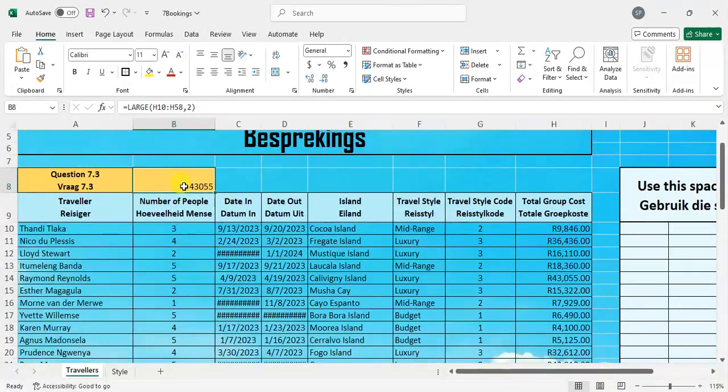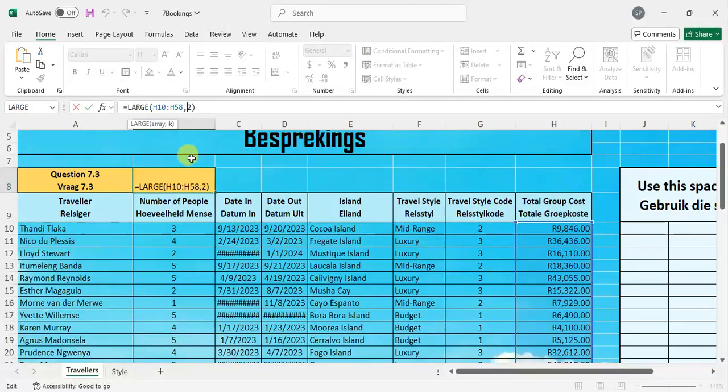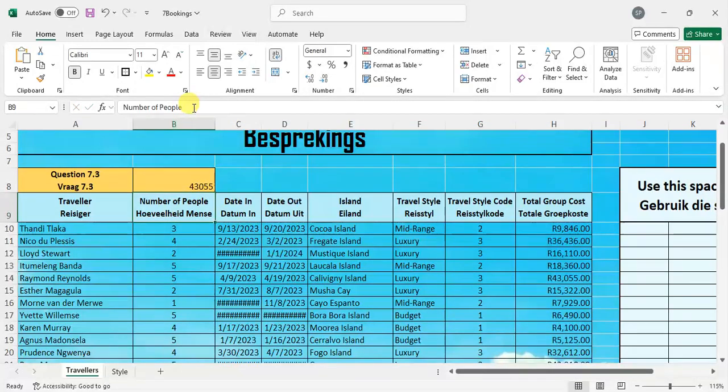All right. If you wanted the third largest number, you would put a 3 here. If you wanted the third smallest number, then you would change this large to small and then put a 3 here. Remember, if I put a 1 here, large, which is the first largest number, that is the same as max. And the same way, if I put a small and a 1, that would be the same as min.